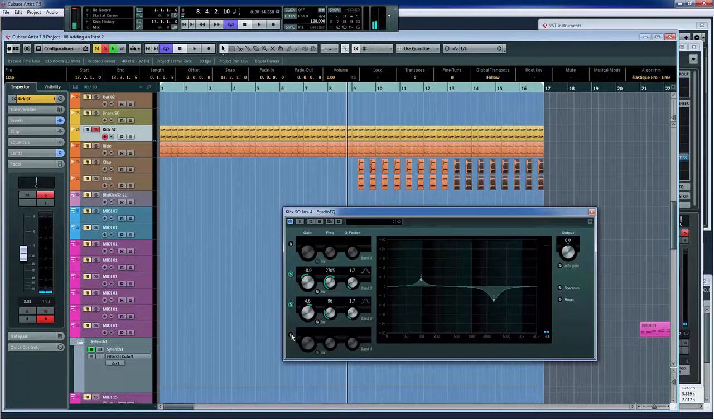So as you know, there's 2 ways you can do automation. If you've been watching the previous lessons, you can draw it in yourself on the actual track here, or you can just press write and just do it that way, and it will record your movements. So I'm just going to do that for now.